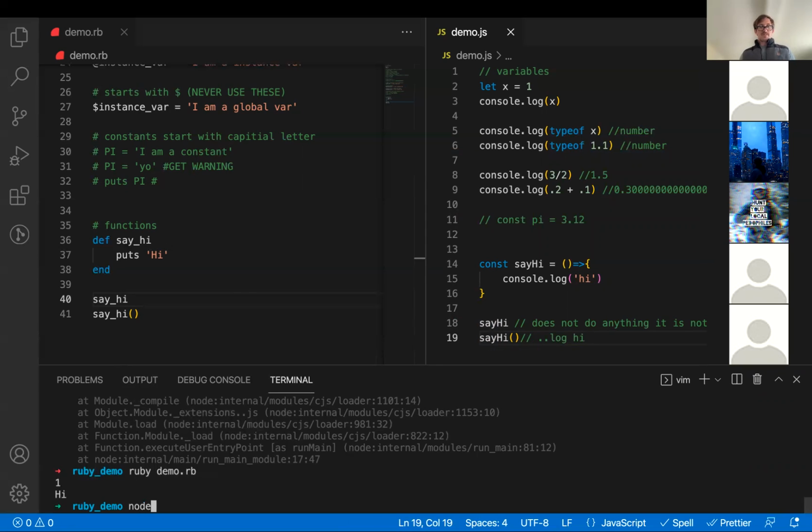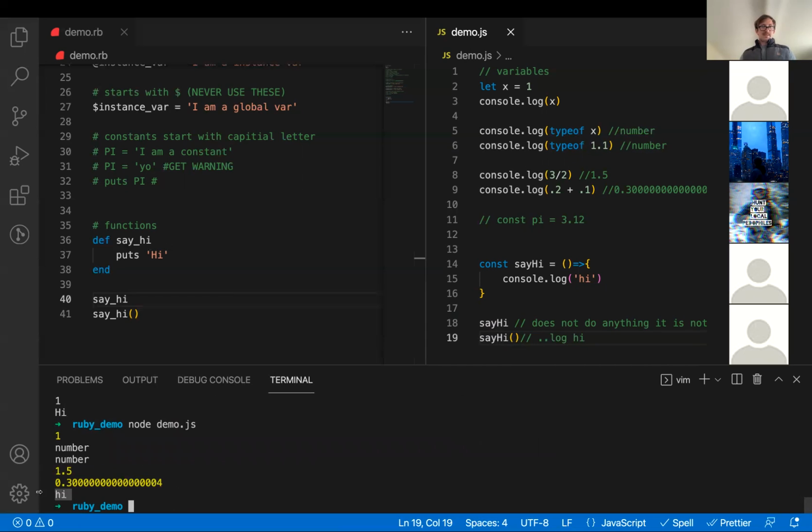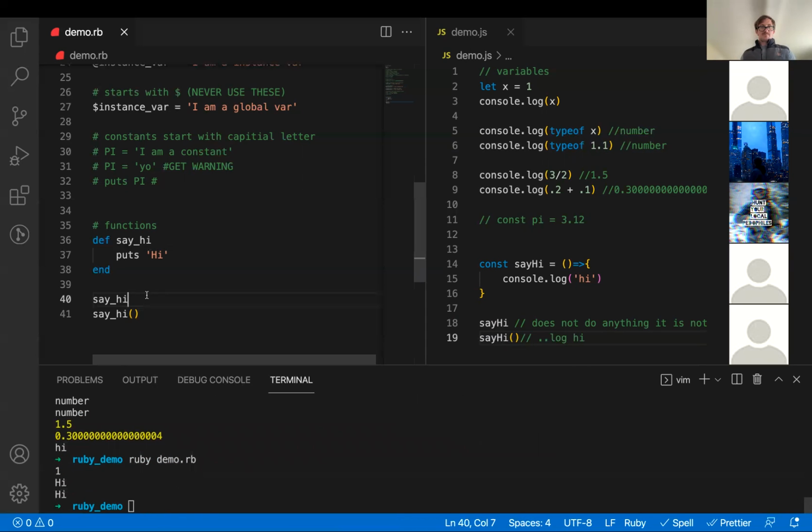Okay, so we do node demo.js. Yeah, we see we only log one hi. In Ruby, let's do the Ruby. That one logs hi. So this one calls the function. This one also calls the function. So that's a difference. It's a pretty big difference, actually.